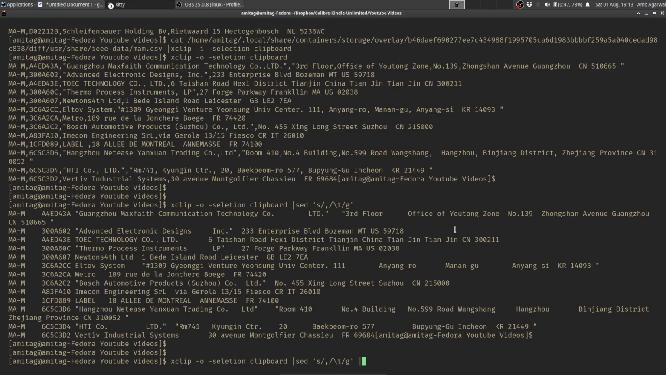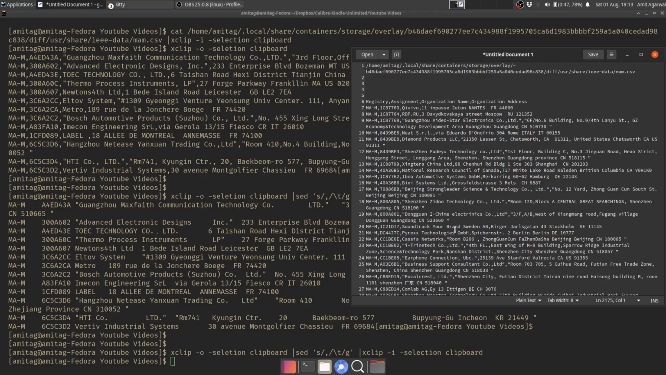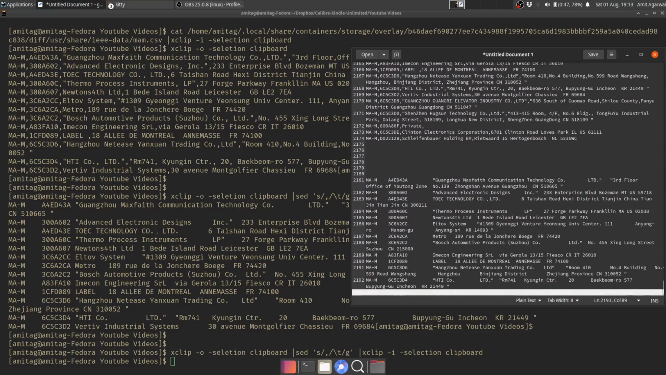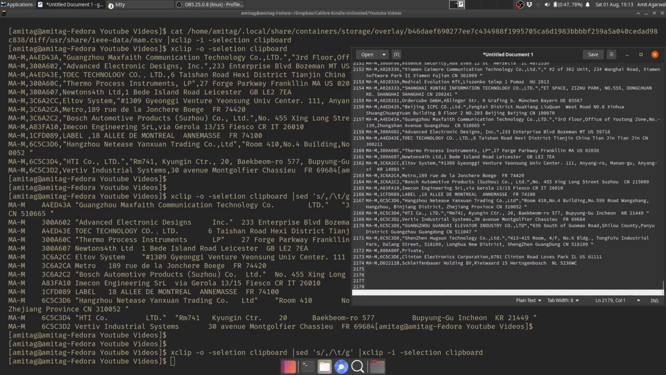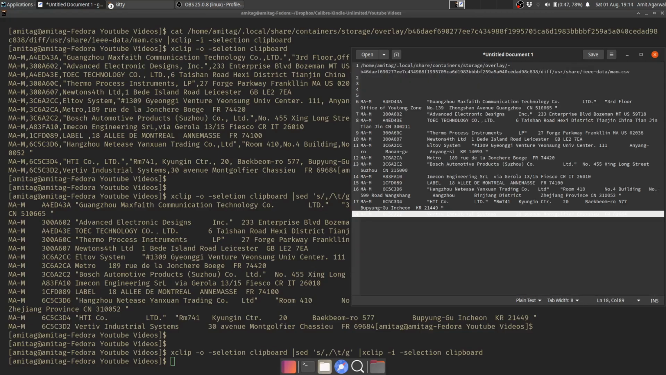Now if I want to get it back in my clipboard, the simple trick would be to do xclip -i -selection clipboard. And now if I go here and paste this, I should get a tab separated value. As you can see, I have got a tab separated output now rather than the comma separated output.